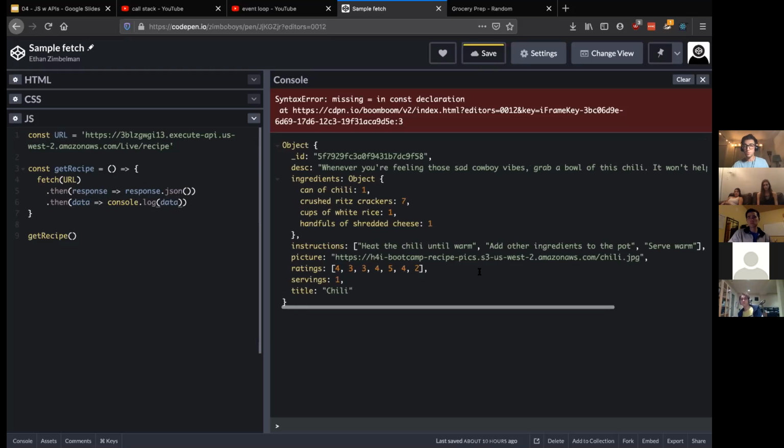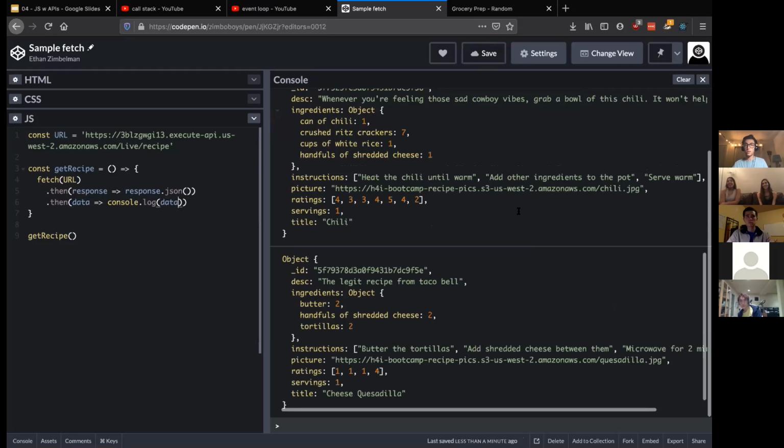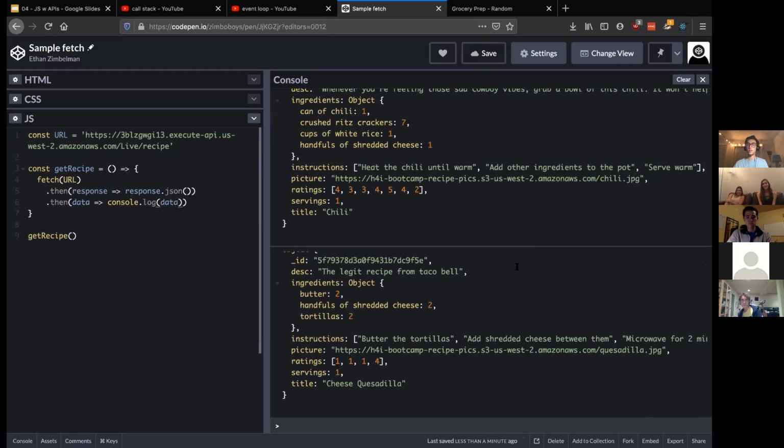It's a lot to look at right now, but this is just one of the recipes y'all might have made. This one's for chili, so that's cool. But if we rerun it, we'll get hopefully a different recipe. Yeah, so we're actually making calls to a server with just this fetch and then notation. So are there any questions about using the fetch API with a .then notation?